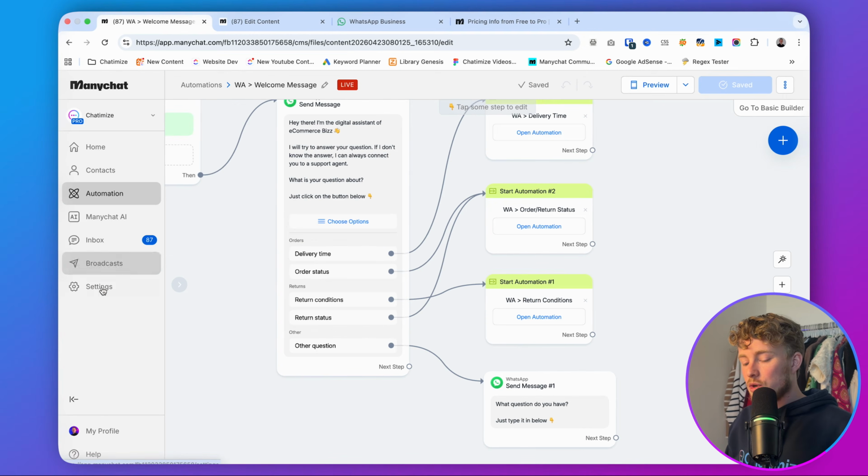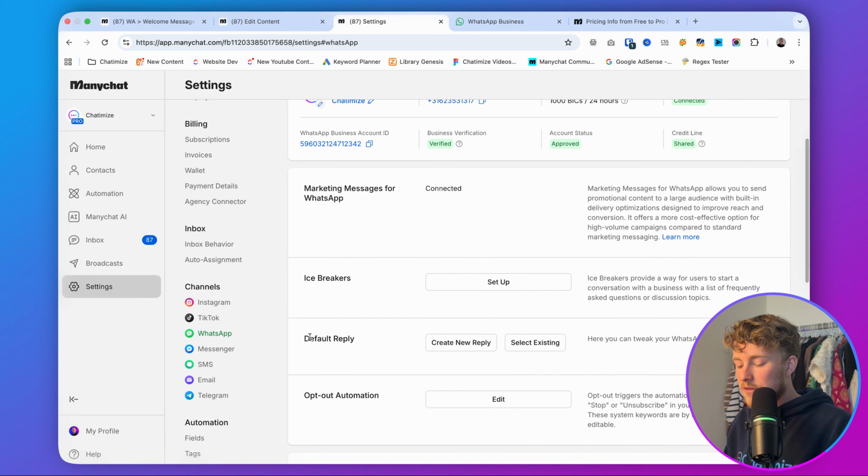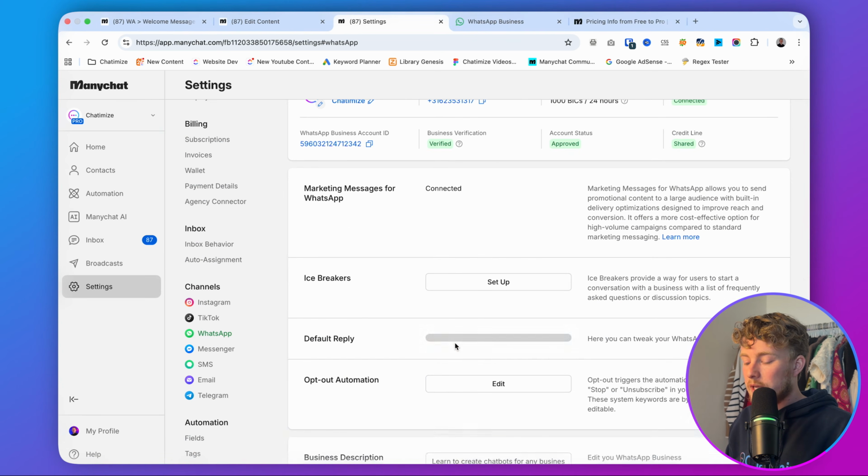Then the last flow we need to create is the default reply. The default reply is your fallback automation. If someone sends a message and nothing else triggers, the default reply starts. So in order to set it up, you can just go here to settings and then go here to WhatsApp. And then here you have the default reply. So you can just click here on create new reply.